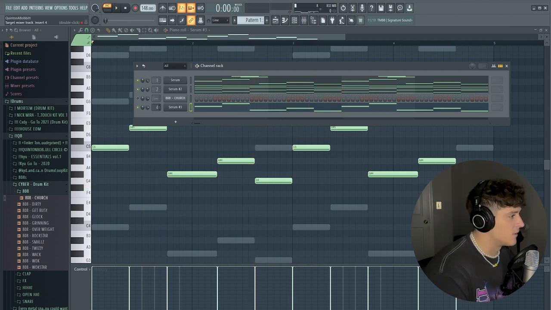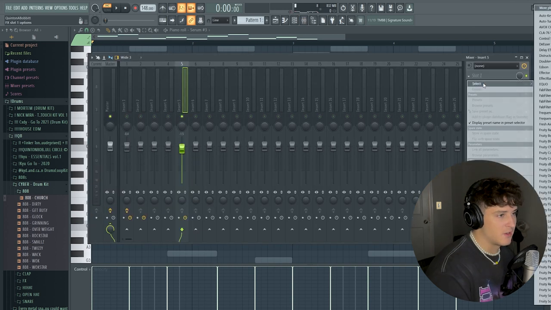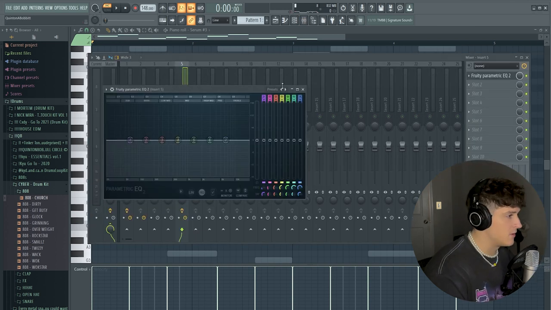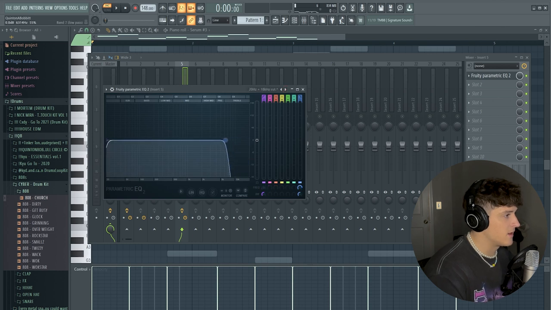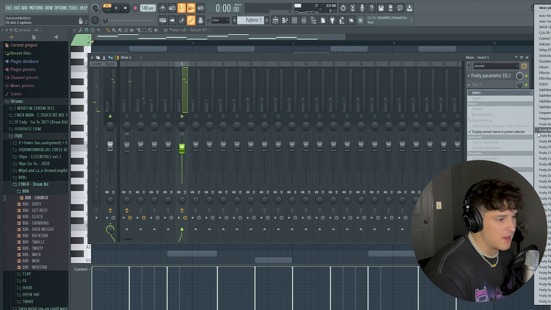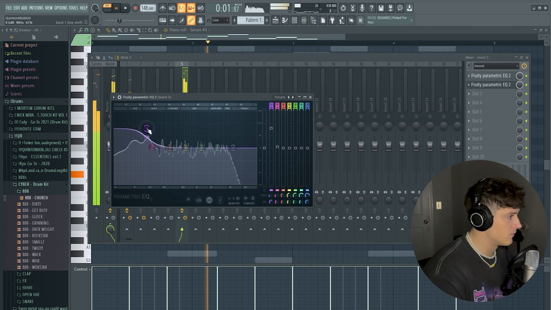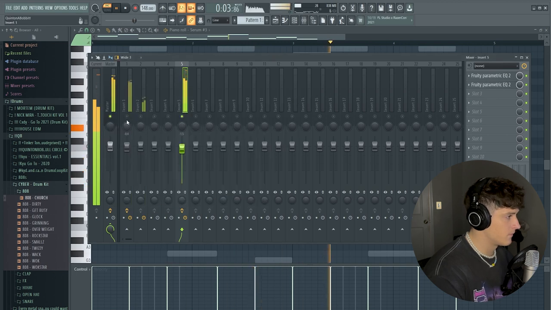So we're going to route this over to mixer track 5. We're going to bring it up, and then we're going to go over to that mixer track that we routed the bass to. We're going to grab an EQ, go to the third preset, and we're going to pull some of the high end out. Then we grab another EQ, and we're going to bring that bass, like the really low frequencies, up. All right, I like that.